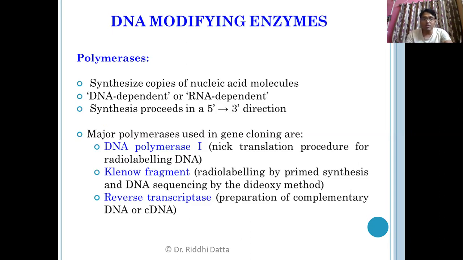DNA polymerase 1 and the Klenow fragment have the property to synthesize DNA in the 5' to 3' direction. DNA polymerase 1 also has exonuclease activity, but the Klenow fragment is the modified version of DNA polymerase 1, which doesn't possess any exonuclease activity. It possesses only the polymerase activity. And this Klenow polymerase is mainly used to produce the blunt-end product from the staggered end.